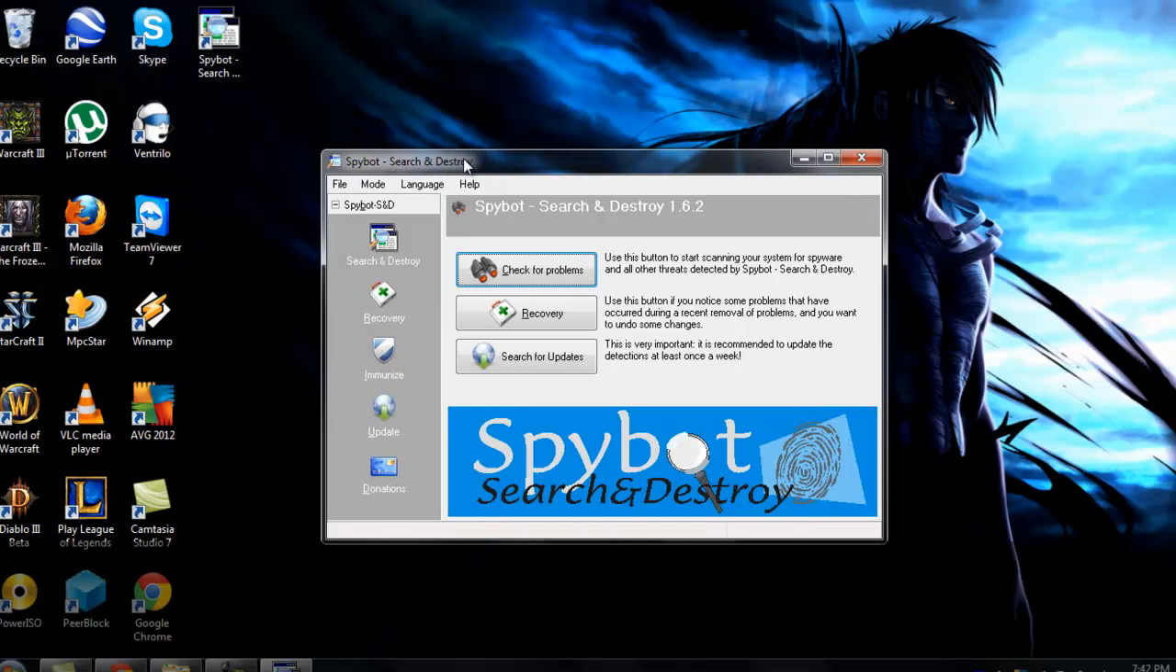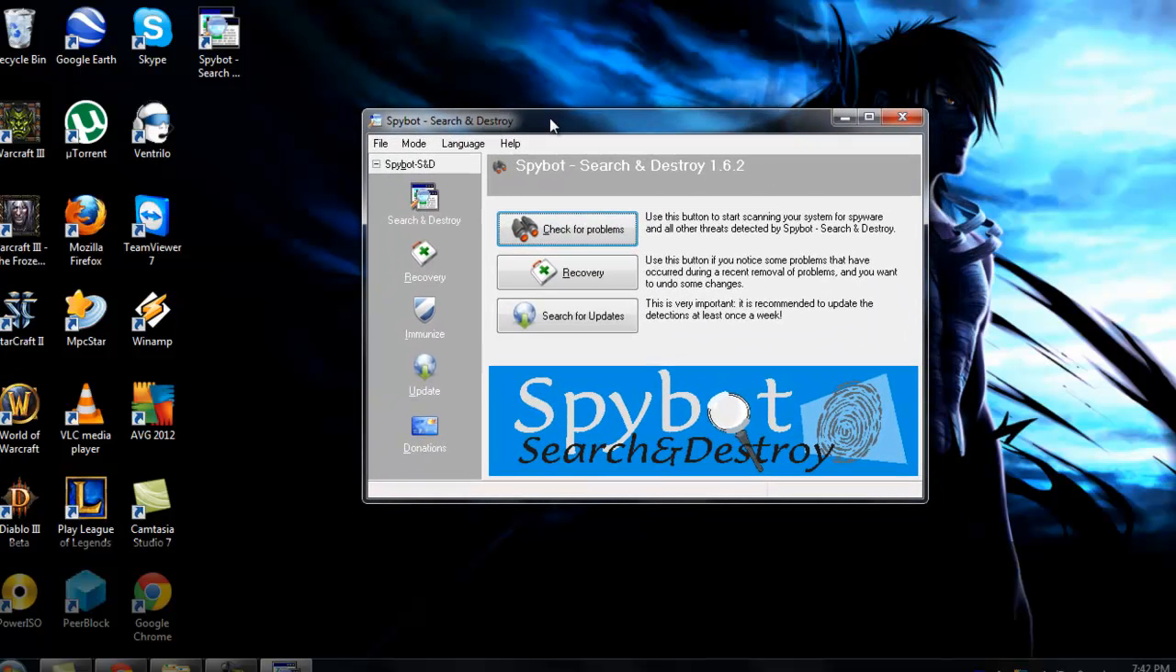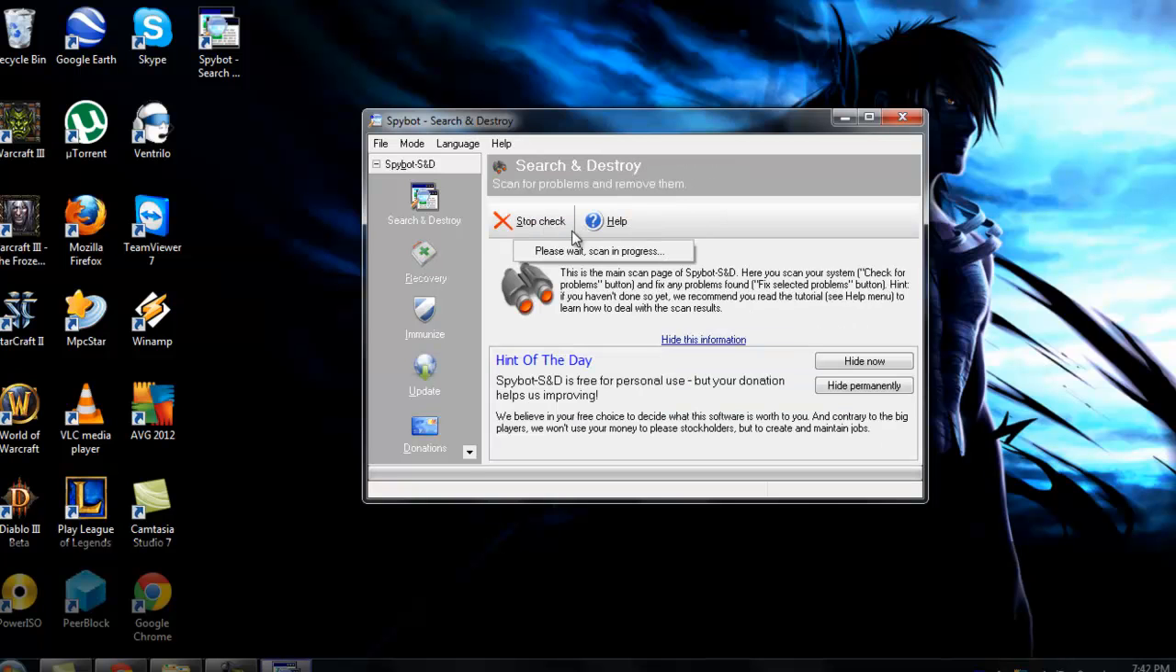Now, in order for Spybot to work, we're going to click on Check for Problems, and it's going to check for problems for you. So we're going to click it right now, and it's going to scan and check your computer. Down here there will be a little bar that will go from left to right, and once it's finished it will let you know. But like I said before, we want to multitask.